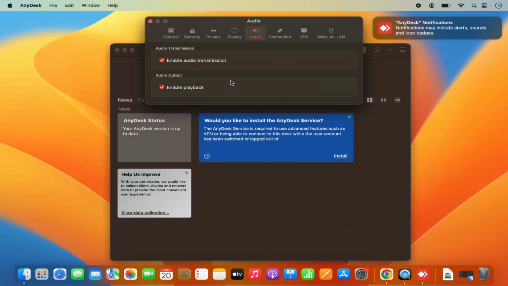So this is how you can download and install AnyDesk on your Mac operating system.